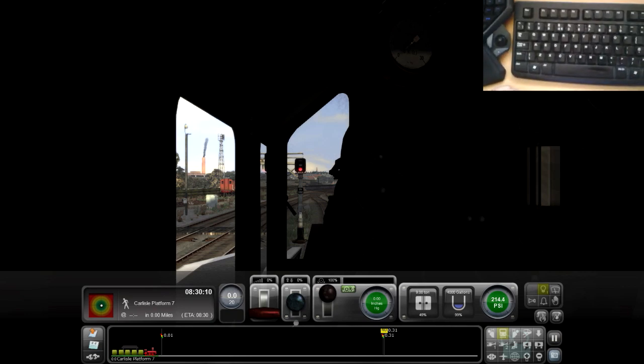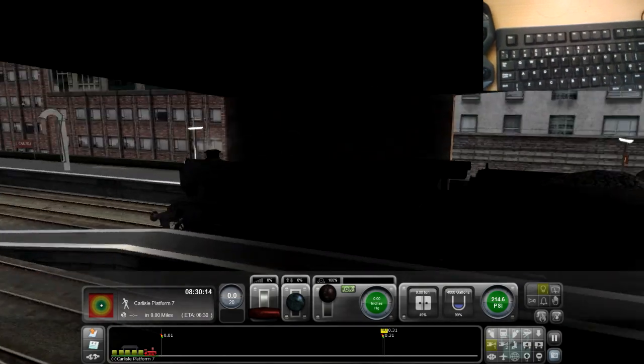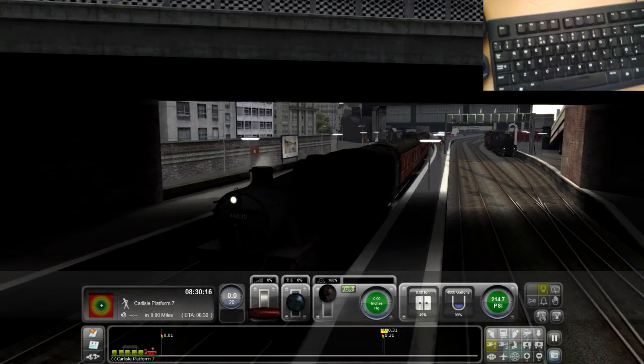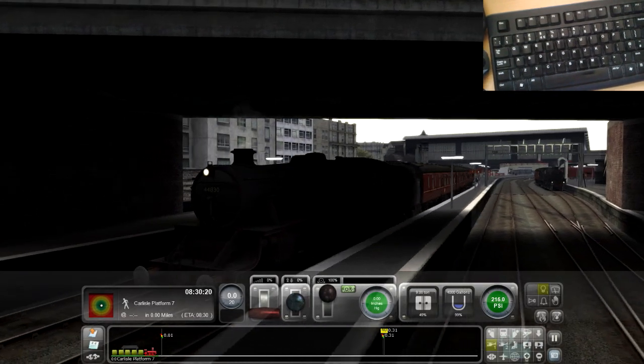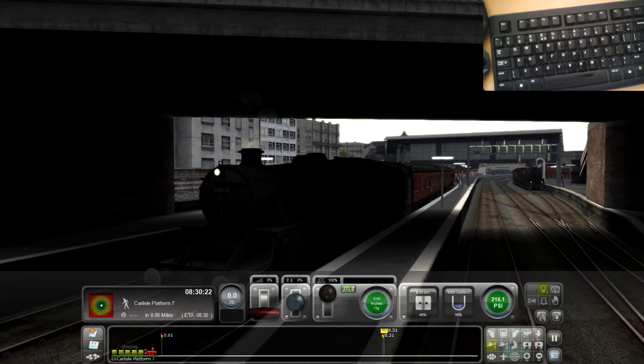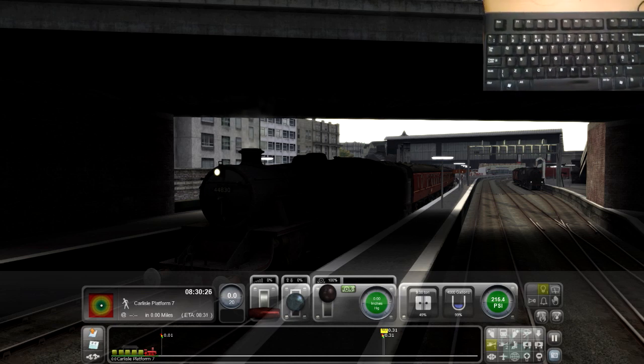So here we are in game now. We're starting off in the cab. I'm not going to be keeping to the timetables or anything like that, just for the sake of these videos, but I'm going to give a tutorial of what it wants to do. So it wants me, first thing to do, pick up passengers.